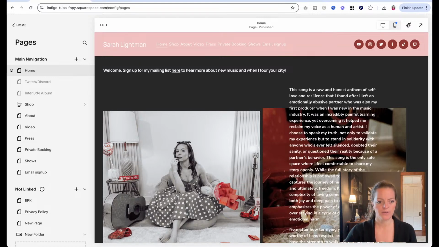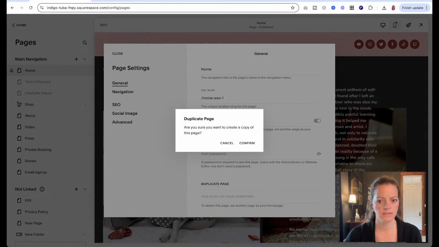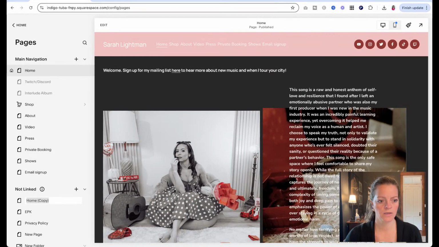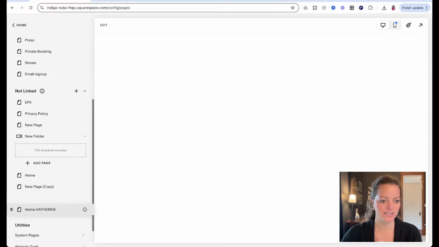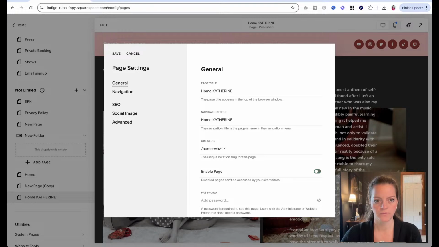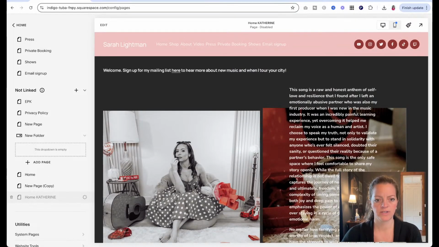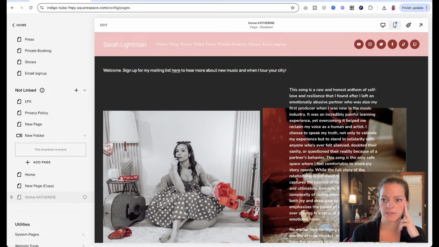Okay, my first comment here, I'm going to duplicate it. Hit the settings, duplicate, confirm. Okay. I'm going to make it very obvious. This is the one that I'm working on. This is Catherine's page. Pull it down here and I'm going to disable it, let's see if I can still go into edit mode with it disabled. That way it's not live on your site and people don't randomly land there if they search for you.